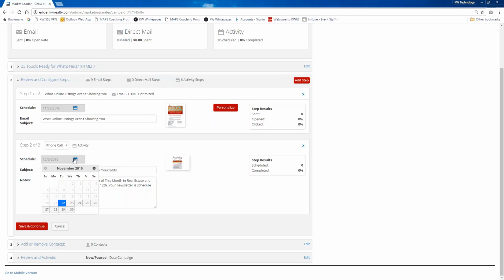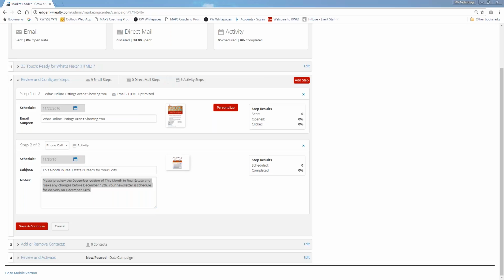Then we're going to set the date. We're going to set the date for Wednesday the 30th. We're going to get going on this right now. We want to start reconnecting today. So we're going to change the date. Then we're going to add a script.